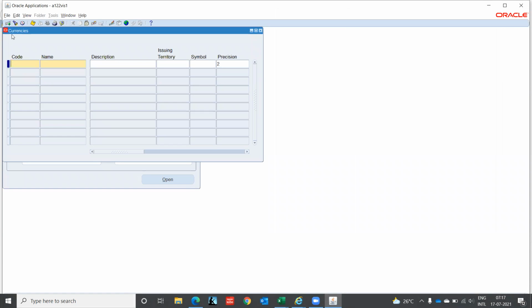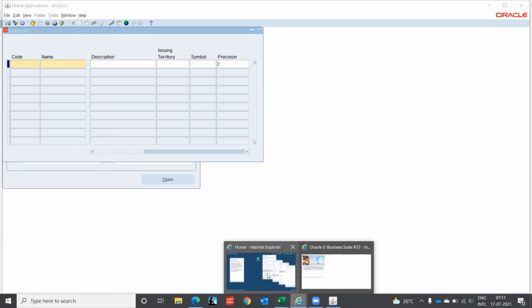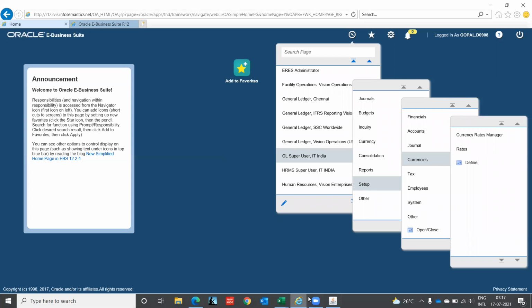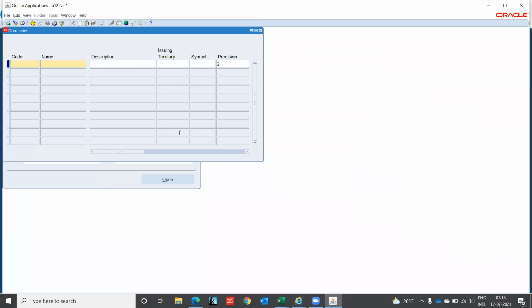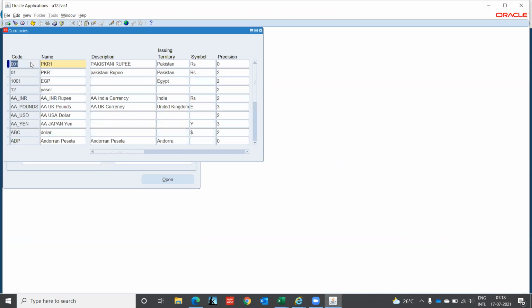Okay. This is the field where you can define the currency when you click on define. Now you navigated from the login page to this Java form page, and now we will see what all the currencies available. So just simply press Control F11. It will bring all the currencies available.